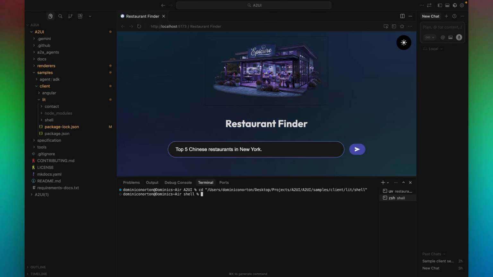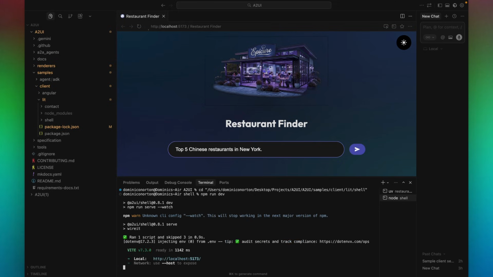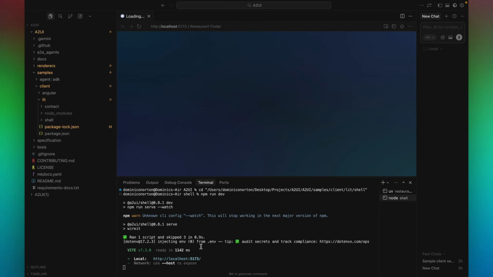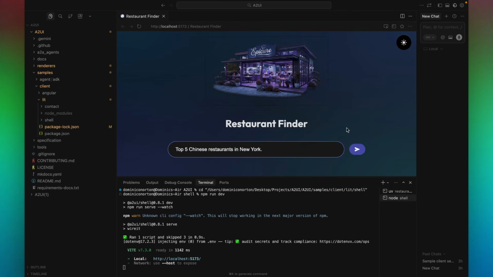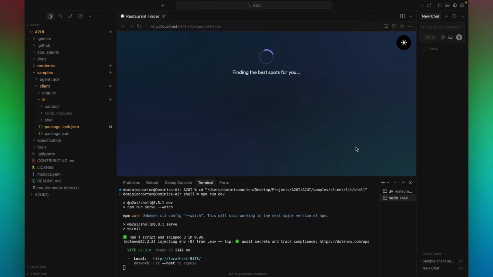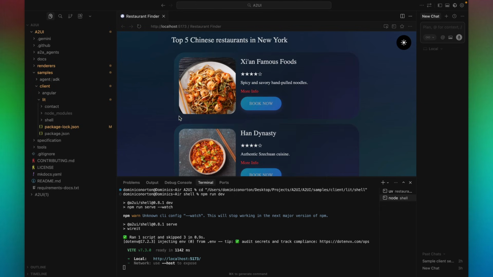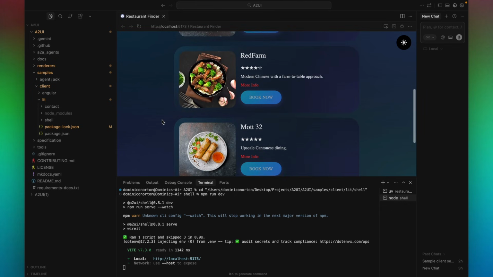And we can just do npm run dev, or we should be able to. It's going to open up the same thing that it has here, but should be working now. So top 5 Chinese restaurants in New York, press enter. That troubleshoots our problem. We can see it's working, looking for tables, and we can see it brings back our options.